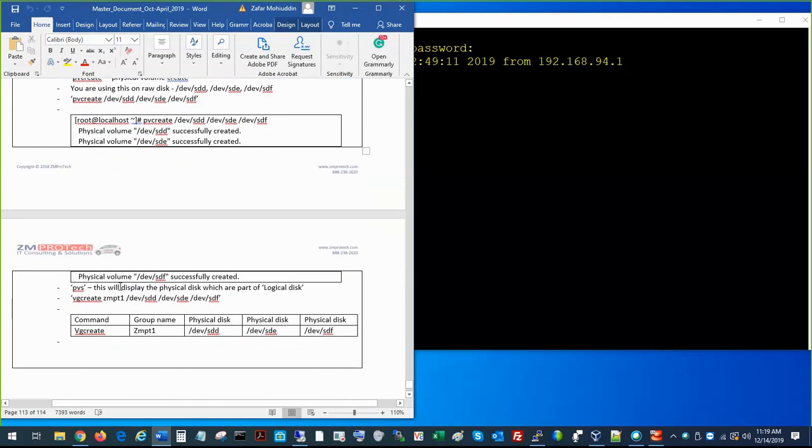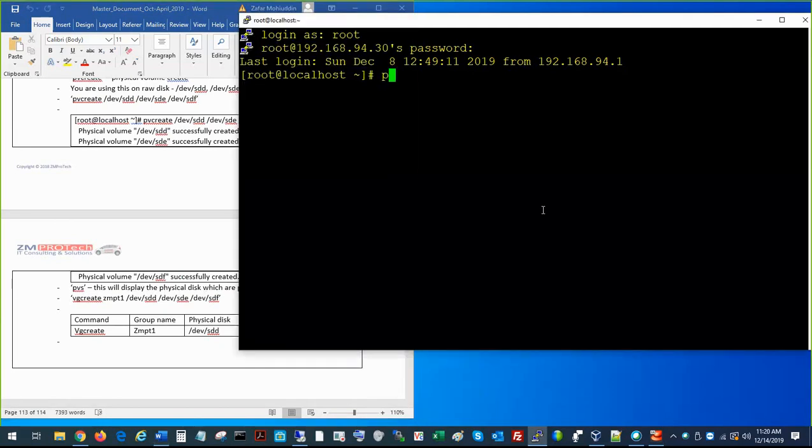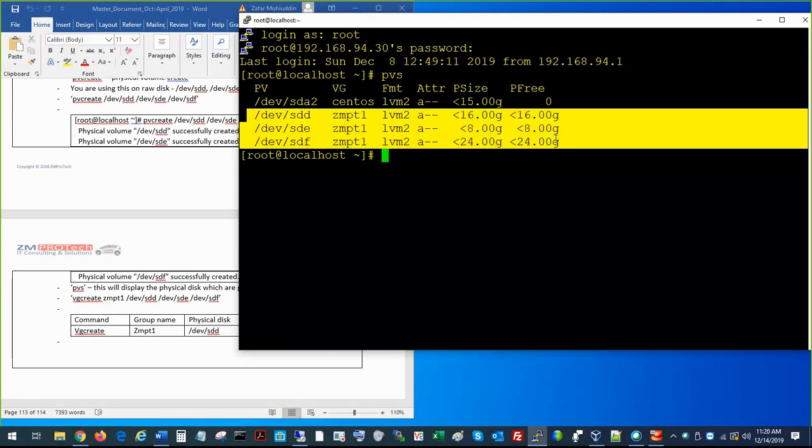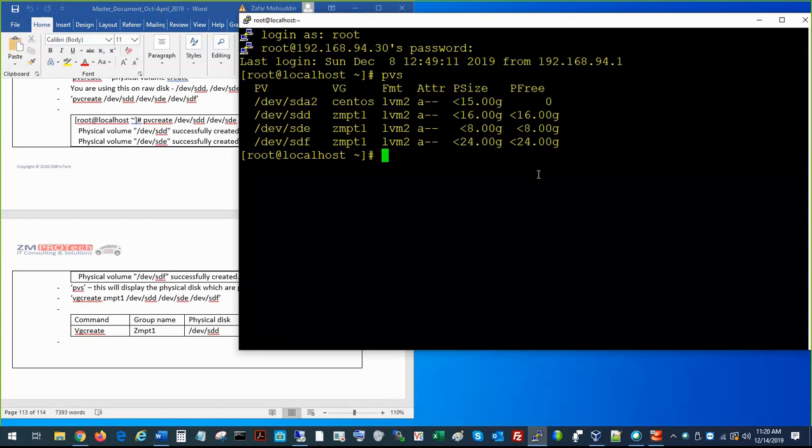And if you want to see, when you type pvs, this will display the physical disks which are part of the logical disk. Okay? So these are all the physical disks which are part of logical disks. This is also a physical disk which is using a logical format, LVM. That's why it's showing up there.